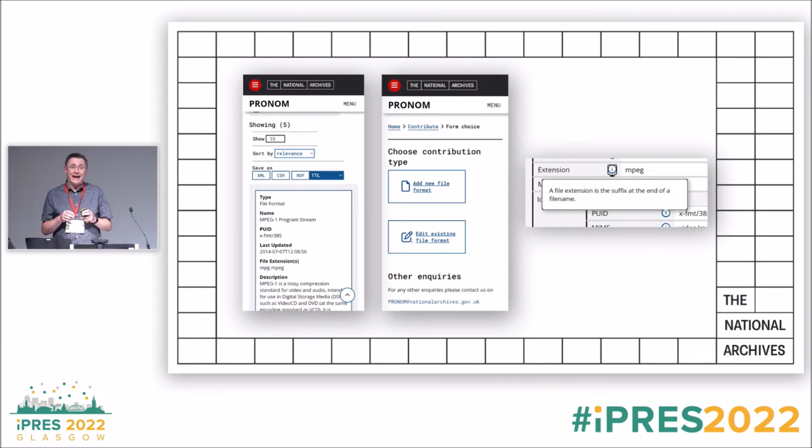But we've also focused on accessibility as well. So we intend to be WCAG2 compliant. So it's going to be much better for people who benefit from the use of assistive technologies, such as screen readers. But again, why am I telling you all this?